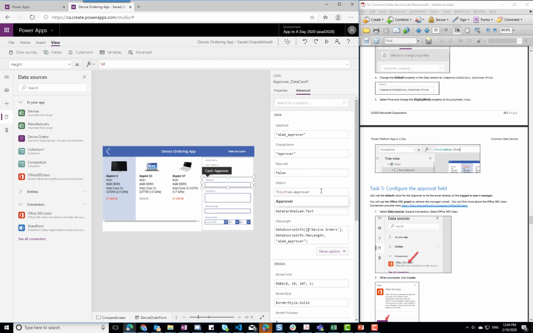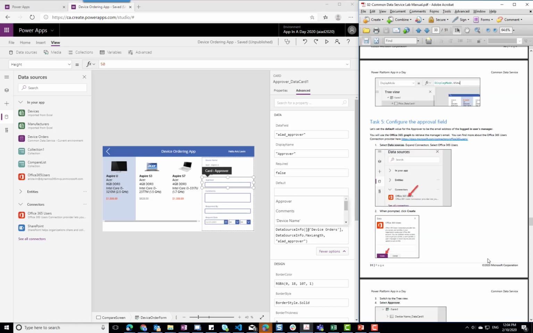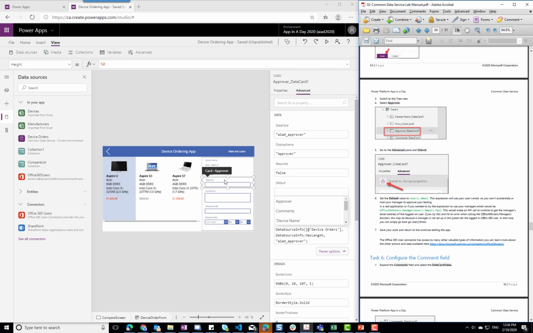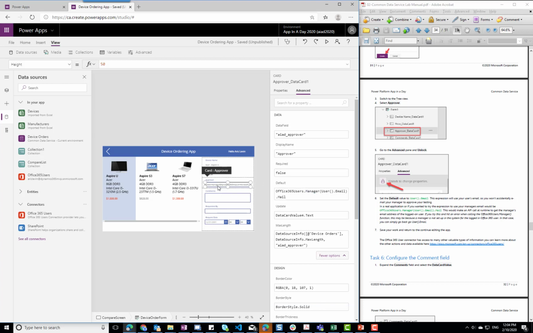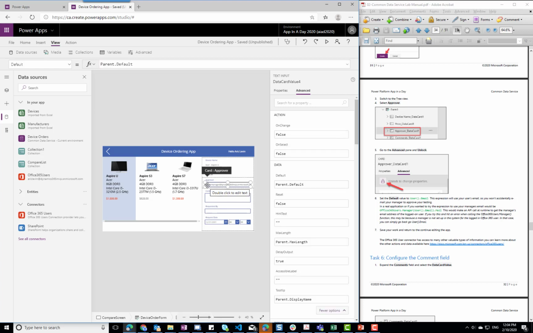we'll set the default value to Office 365 users dot manager of the user dot email dot mail. And this will show me the manager is Power Manager at our environment.